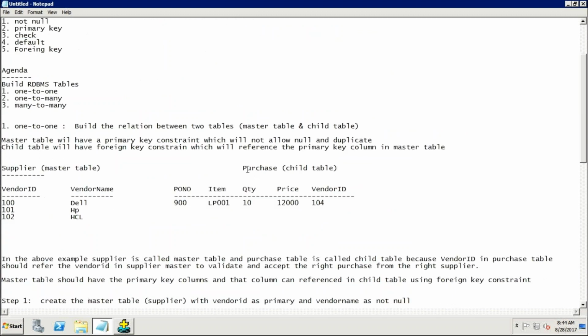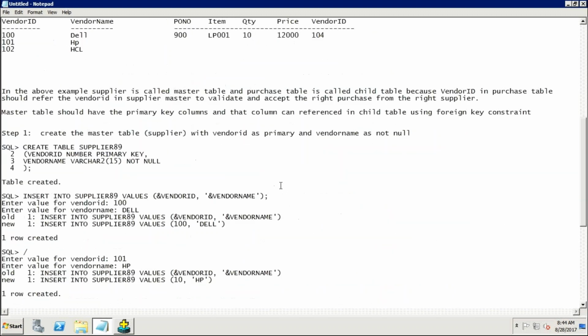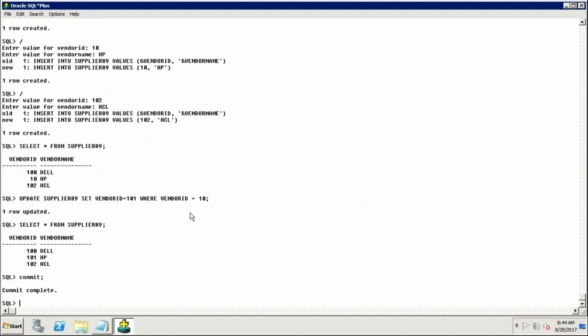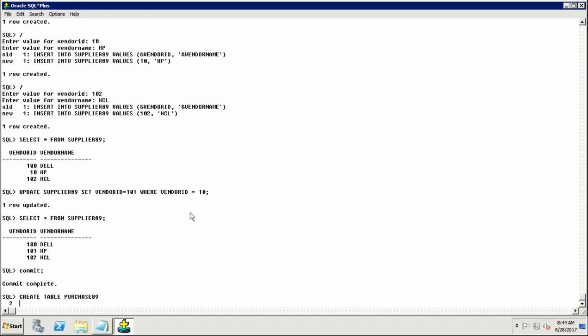Next, let's create the purchase table. Now, to create a purchase table, let's commit this. Okay, it's done. Supplier is done. Now create table purchase 89 with PO number as primary key, because the PO number should be unique. And if you give the primary key here, you can refer to it in some other table also, if any other table wants to depend on this. For example, while creating the invoice, it always has to refer to the PO number, right? So that's why PO number is primary key here.